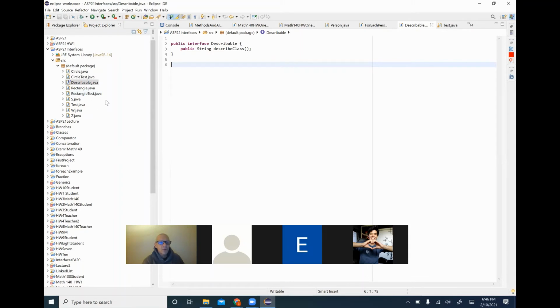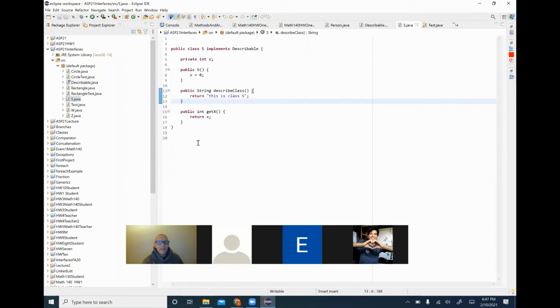So now we have two classes that implement Describable that I put online there. One is called S. Again, this is kind of a really silly example. It's just meant to demonstrate how interfaces work. I'm not saying it's a really useful example. Okay, so now we have this class S implements Describable.